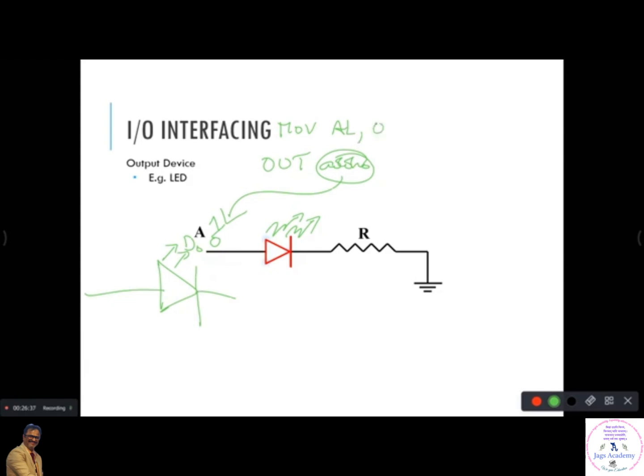Exactly 0 1, right? You put 0 1 into the AL register and execute the instruction out address comma AL. What will happen now? Tell me. The microprocessor will put 0 1 onto D7 to D0, where D0 is connected here. So what will happen to this LED? It will glow.